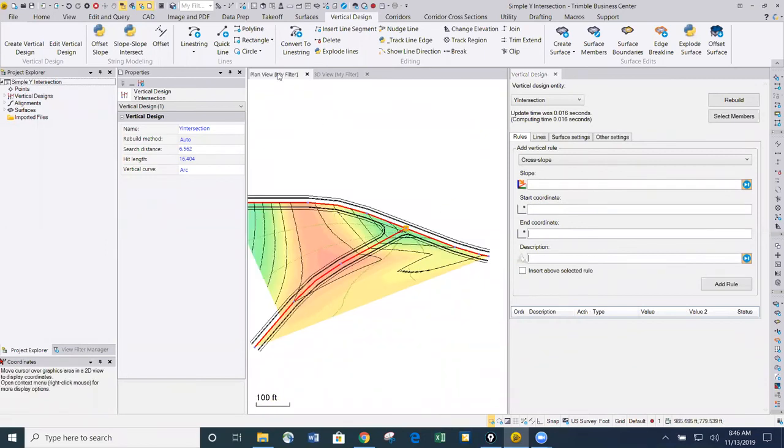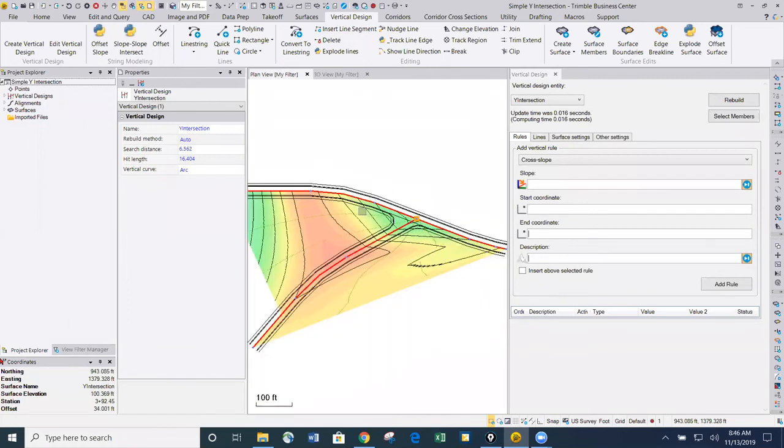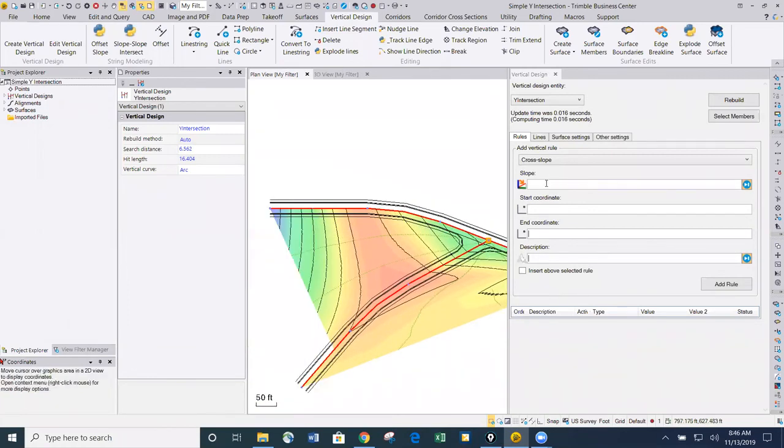So the first thing you're going to do here in the plan view is elevate the edge of the pavement straight. So we're going to go in here and do a cross slope of -2.